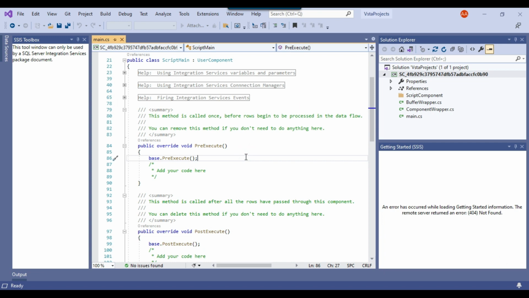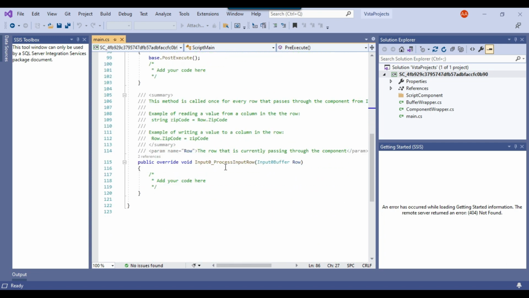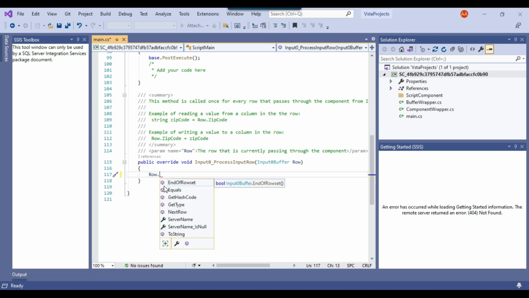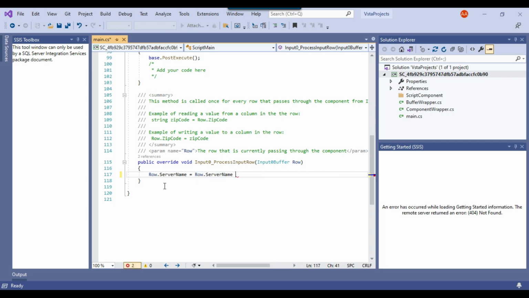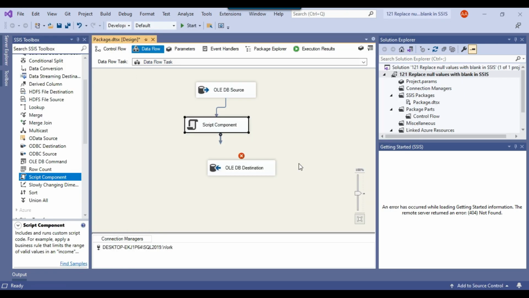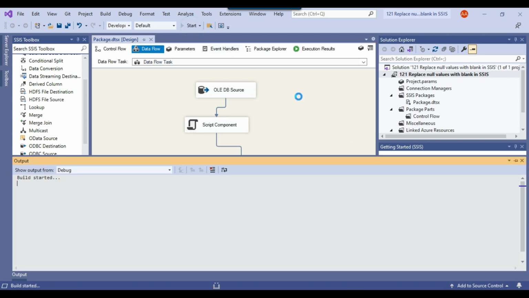The script editor has been opened up, and if you scroll down, here you need to write your code: Input0_ProcessInputRow, add your code here. There is just a single line of code that you need to write: row.ServerName = row.ServerName ?? "", so you put the double quotes 2 times. This is the only one line of code you need here. Now you can close this, click OK, connect the script component with the OLEDB destination, and execute the SSIS package.